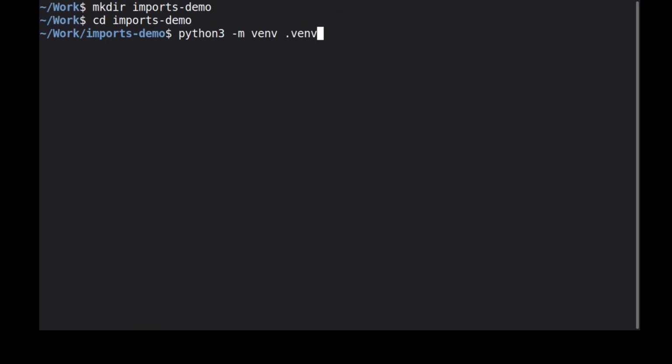We'll begin by creating a new directory named imports_demo and moving into it. Then we'll create a virtual environment named venv and activate it. The virtual environment gives this project an isolated location for any third-party packages we install. If you'd like a more detailed explanation of virtual environments, you'll find that in the separate venv tutorial.